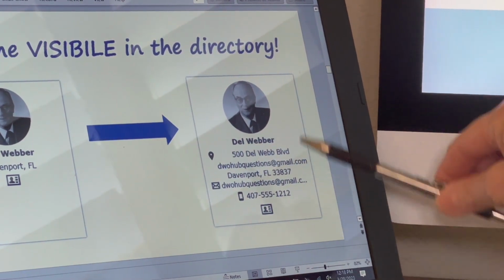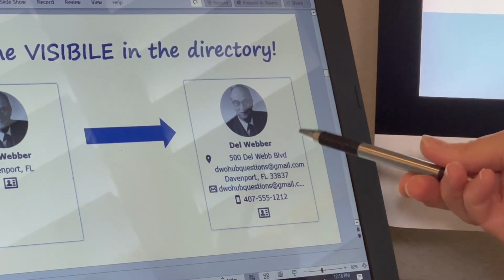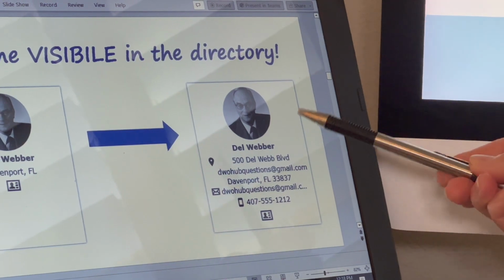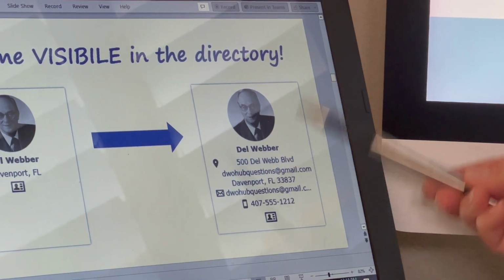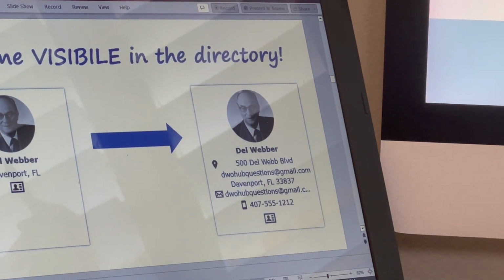And that is going to help us tremendously, because if I needed to get in touch with Mr. Weber, I could now have his address. I could go knock on his door. I could send an email, or I could telephone or text him.